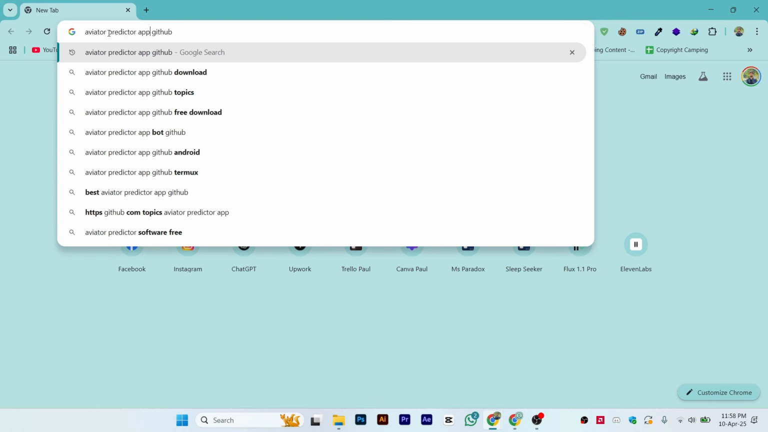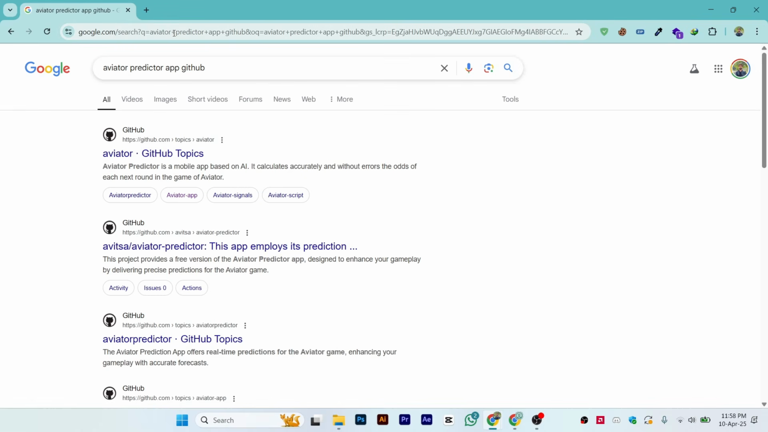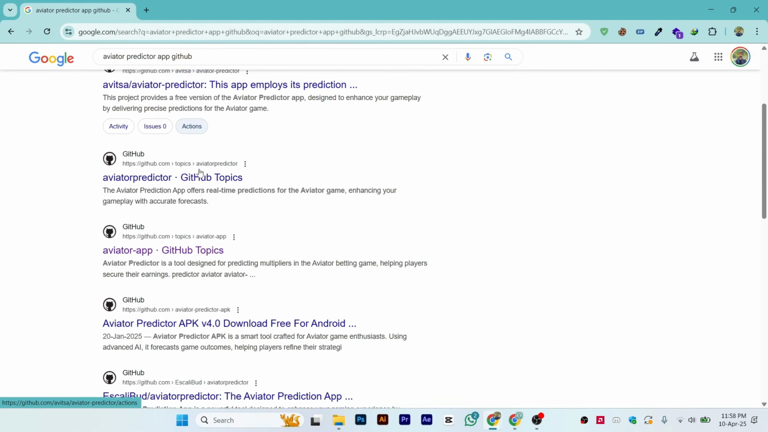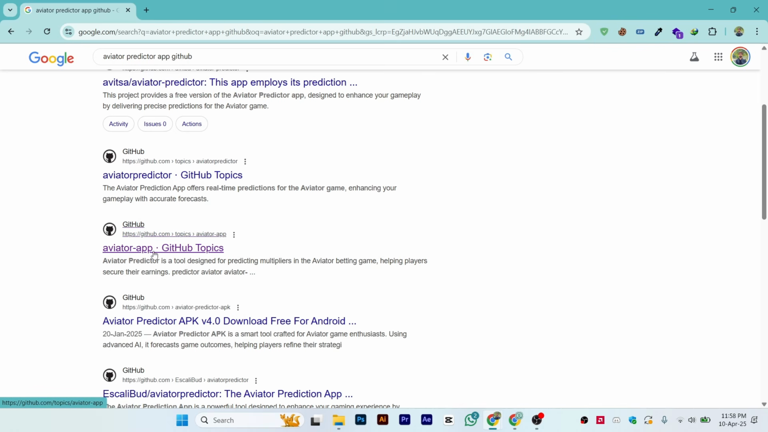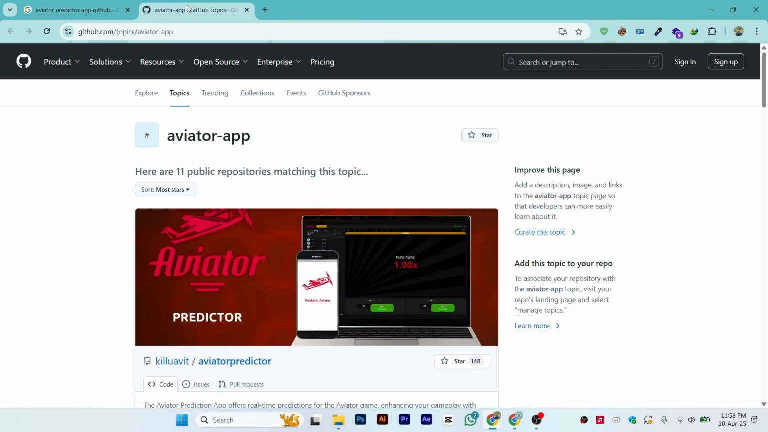So search this Aviator Predictor app GitHub, and once you search this press enter, and after that scroll down and find this option called Aviator dash app GitHub topics. So just open this in a new tab or in the same tab, that is your choice.